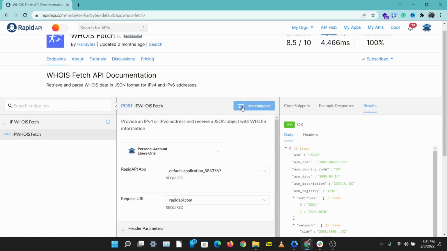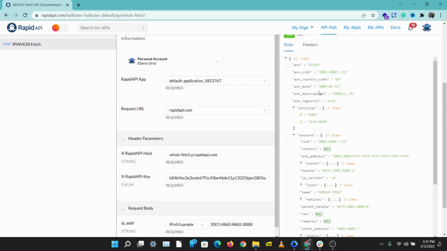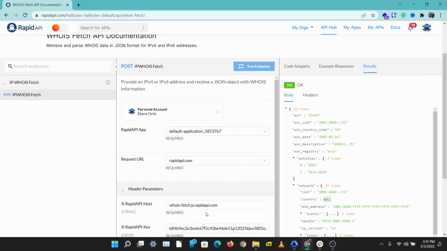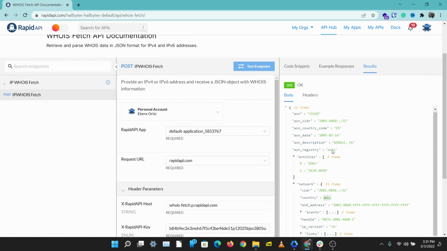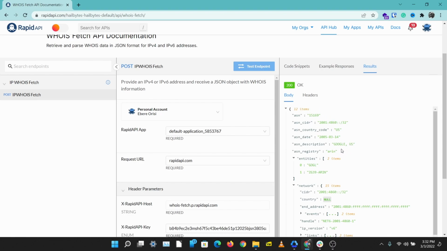So this returns IPv6 information of that particular IP address that we put in the request body, and this gives a very detailed and structured information for that IP address. So you can see different things like the country code, the CIDR. So we check the description and we can see that this is owned by Google.